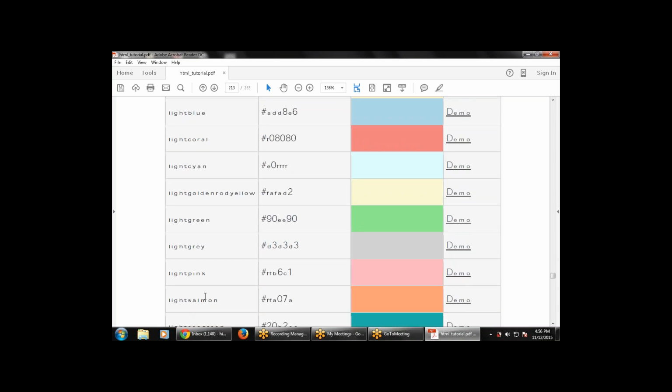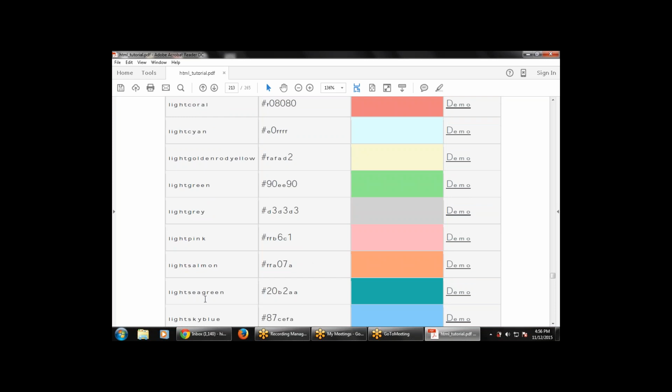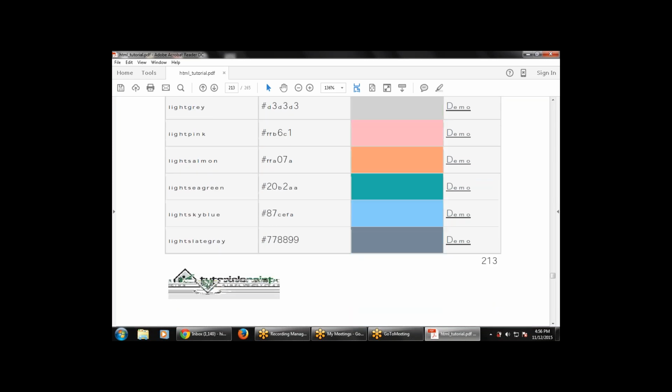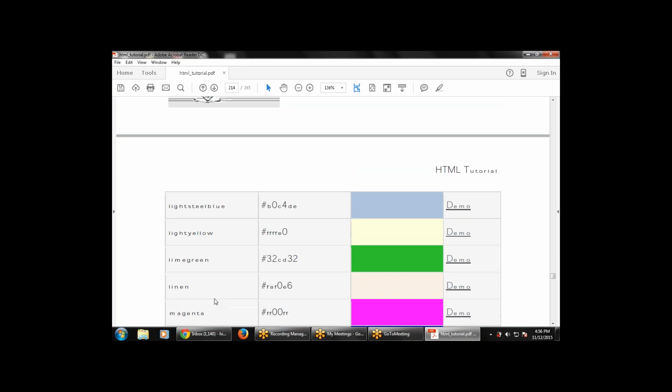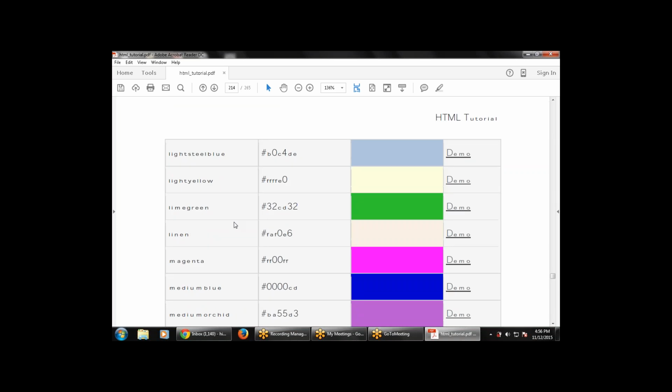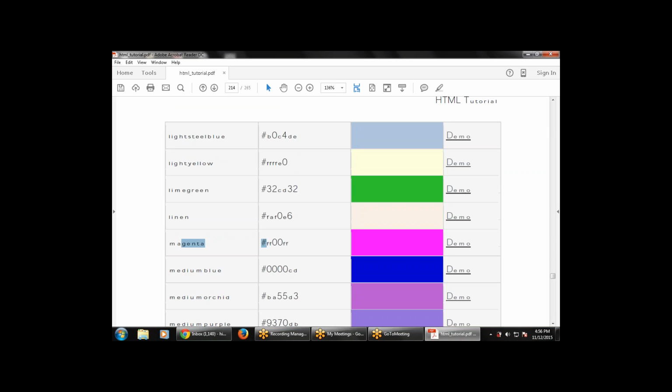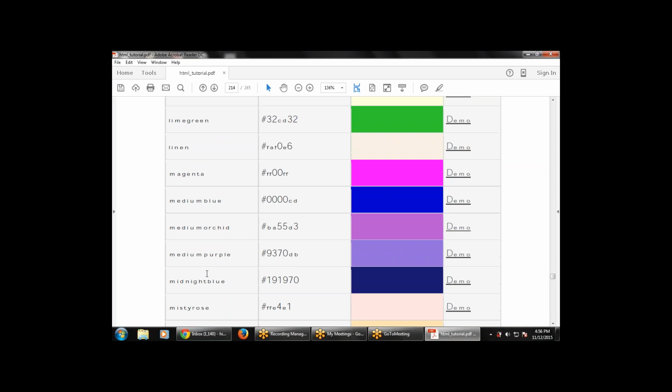Then light gray, light pink, light salmon, then light sea green, then light sky blue color, then light slate gray color. This is again the light steel blue color, light yellow color, lime green color, then linen color. This is one of the important colors, that is the linen color. Then magenta color, then medium blue color, then medium orchid color.